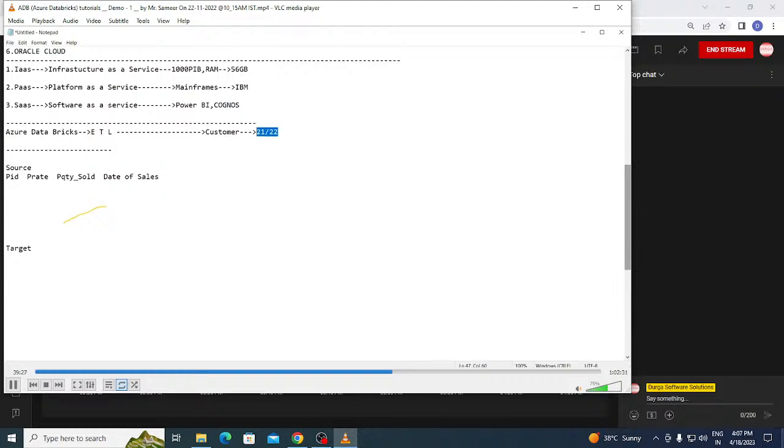So guys, to answer this query and report it to the customer, what do you require? You require the source, consisting of the following information: product ID, product rate, product quantity sold, date of sales. Let us give product rate as 100 rupees, and the quantity sold is 10, and the date of sale is 21/11/2022. Then another product, the rate is 200, and the quantity sold is 05, date 21/11/2022.